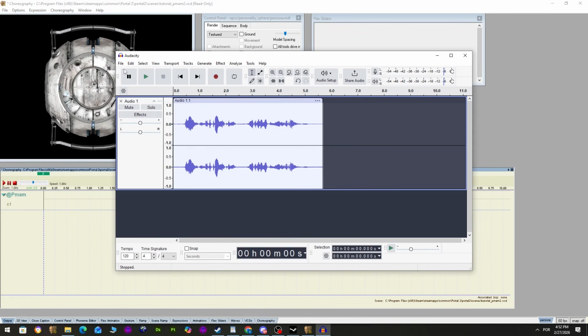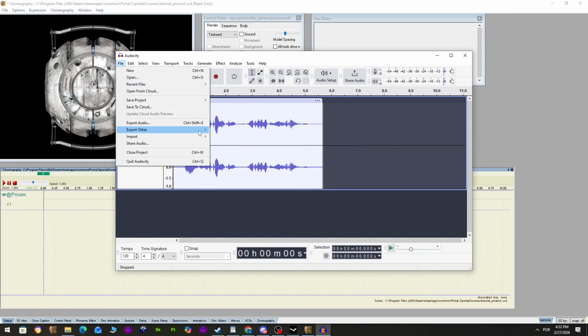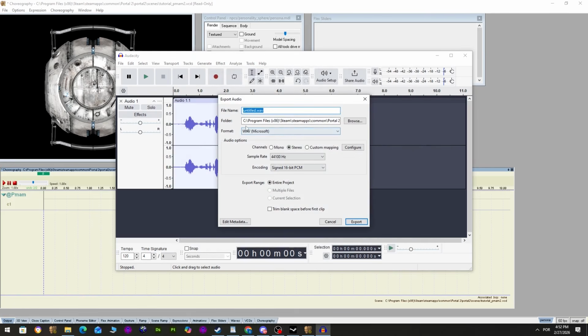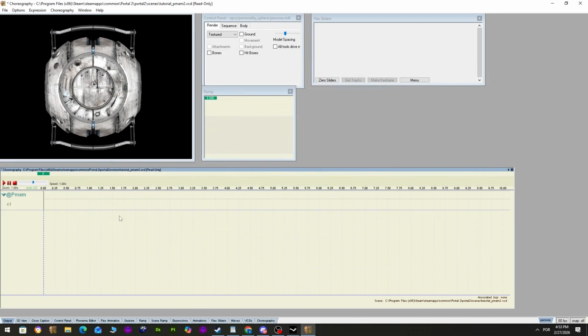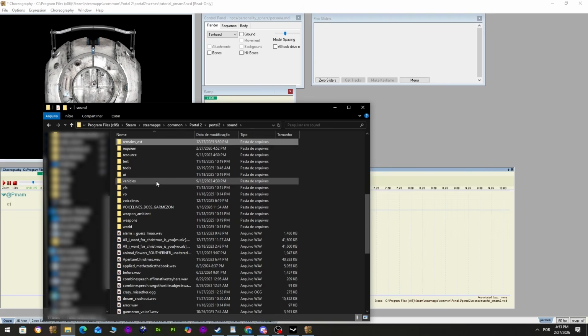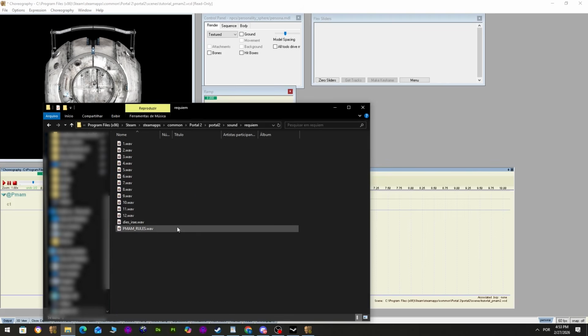There we go. I'm gonna now export this to a WAV file. Export to computer. WAV, it has to be sample rate 44100, signed 16-bit. I'm gonna name this PMAM rules. And I have exported it directly inside the Portal 2 Sounds folder already. However, it is inside a folder that I don't want it to be inside. So I'm gonna cut this out of here.